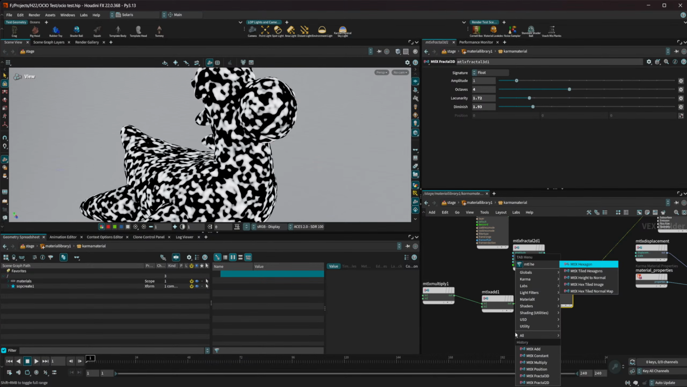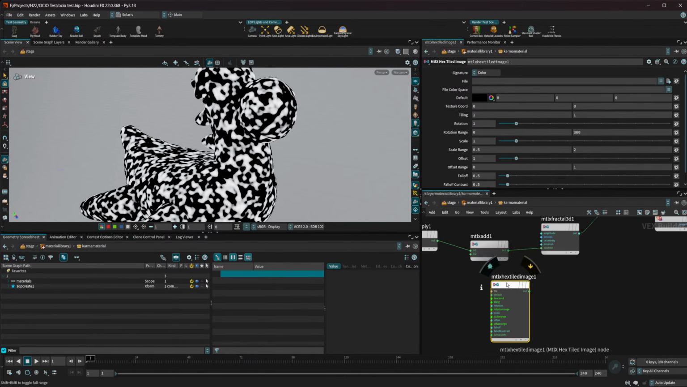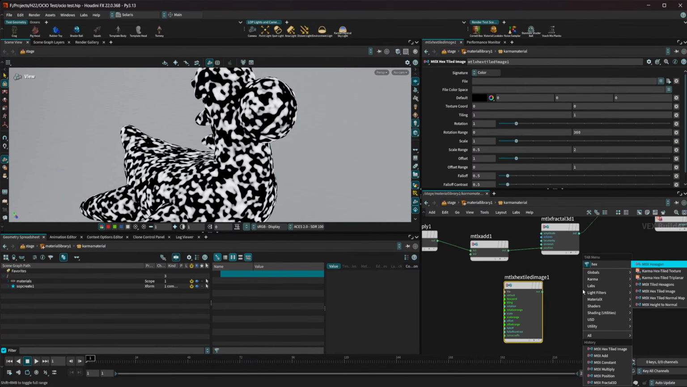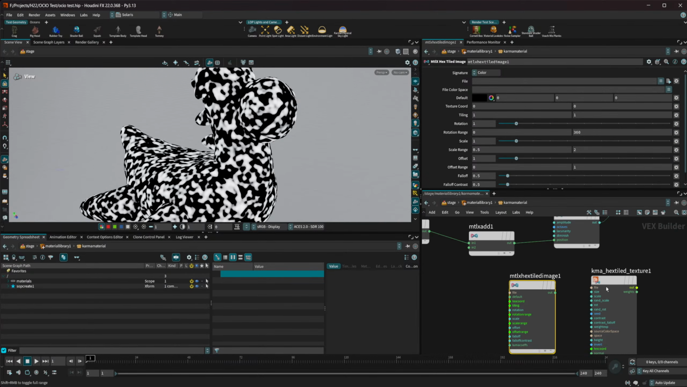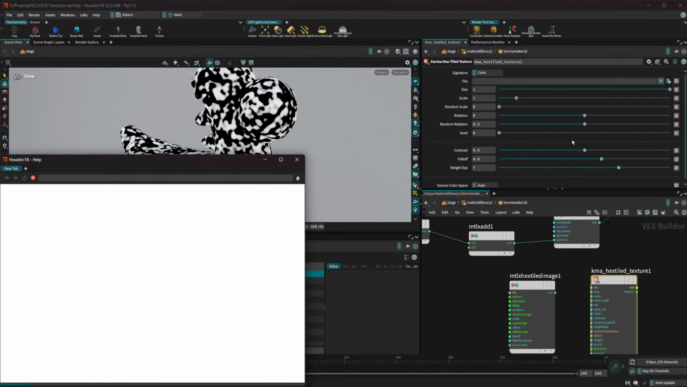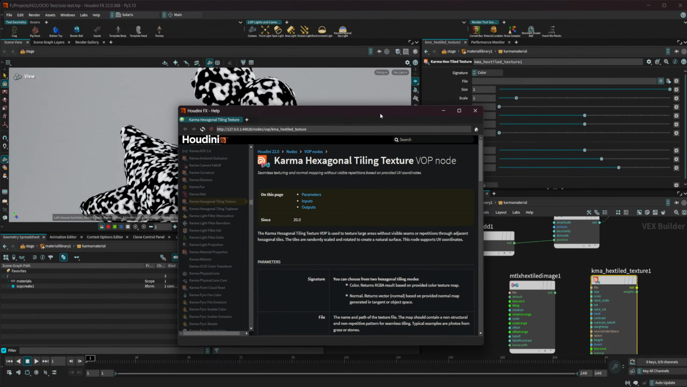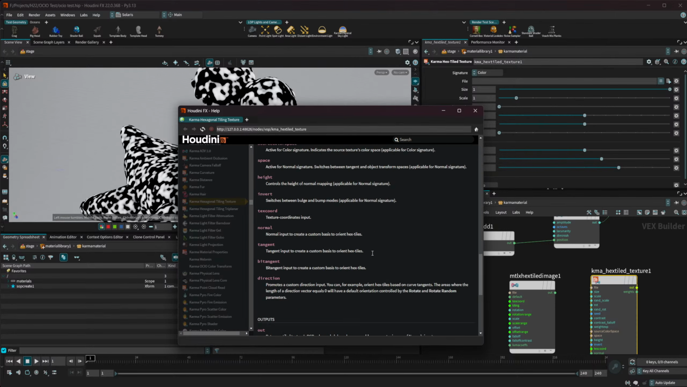I think these were in here. Some stuff gets backported. Oh, no, it was Karma hex tiled texture. So we've got two different ones now. We've got a hex tiled image and then we've got a hex tiled texture. So this was Karma specific. So I guess this maybe replaced, it's kind of replacing that. I wonder if this one's marked for, what's it called? Deprecation. Doesn't say anything about it.